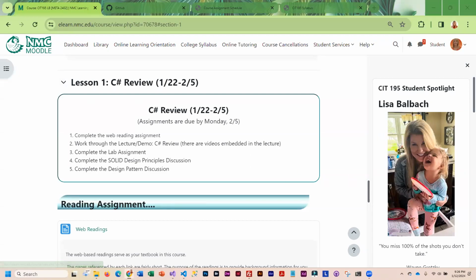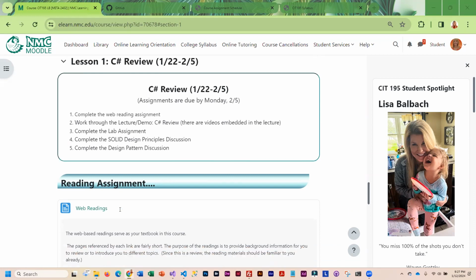So lesson 1 is a review from CIT 110. We have students who took it last semester, students who took it a year ago, students who took it more than 5 years ago, and everything in between. So we start with a review.